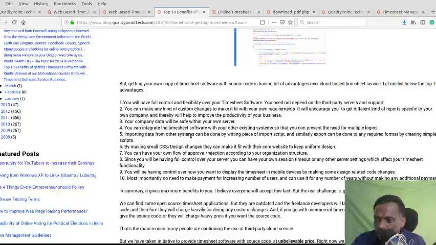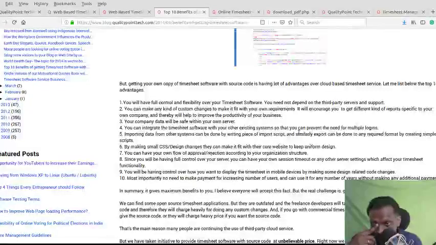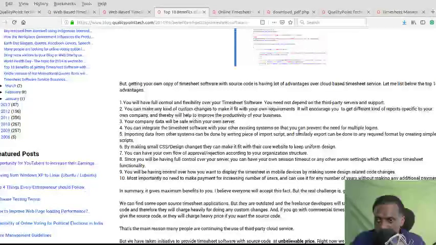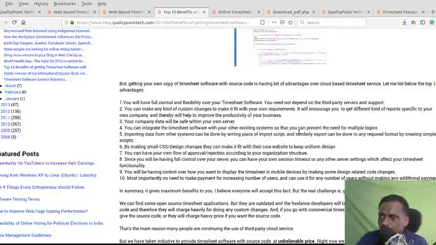And since you are getting it with source code, you can try to integrate it with your other existing systems. For example, if you have some kind of payroll system, or you already have the employee details, by making some small changes in the coding you can easily integrate with your existing payroll systems. In the long run, that will be very useful. Instead of logging into two separate systems, if you log in with one particular system, it's a better user experience.